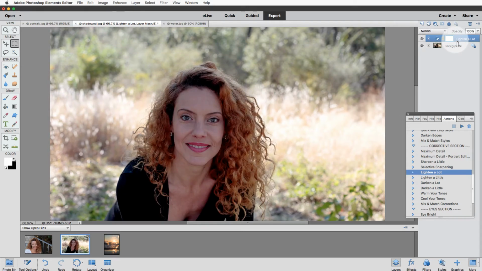But the great thing about this action is that it has a layer mask right here, which allows me to hide the edit from parts of my photo, like the background. So this layer mask is currently a white box, and anywhere you see white on a layer mask, that means that the edit is showing through to your photo. You can hide the edit with black paint. So if you see a layer mask that's completely black, that means that your edit is invisible until you reveal it in specific places.